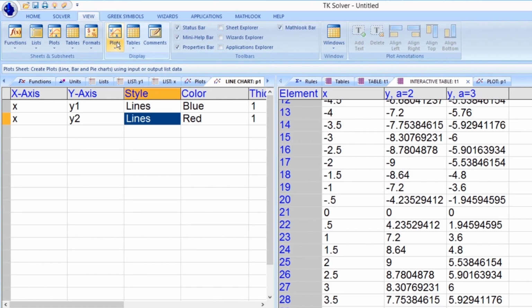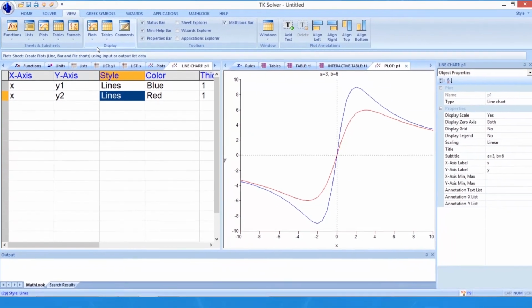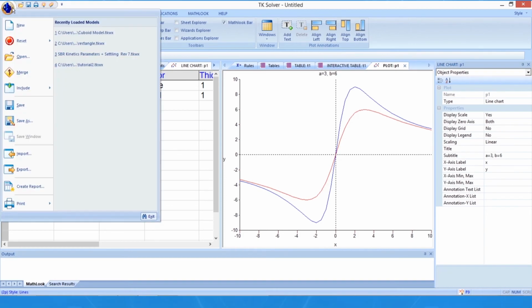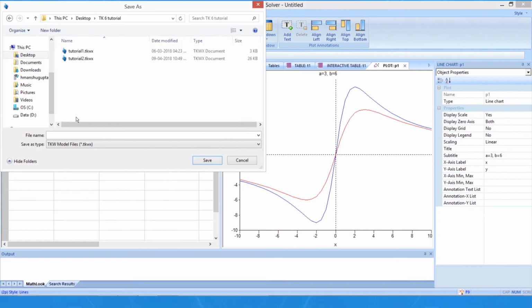We'll cover plotting in more detail in a different TK-Solver tutorial, but you now should have some basic ideas on how to use TK-Solver to make lists, tables, and plots. Now we should save our work again.